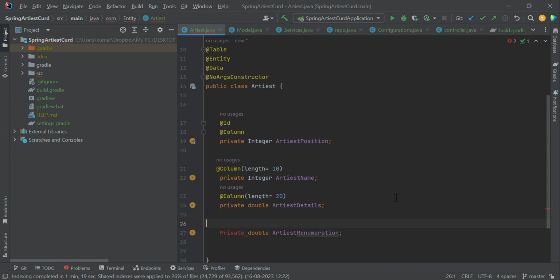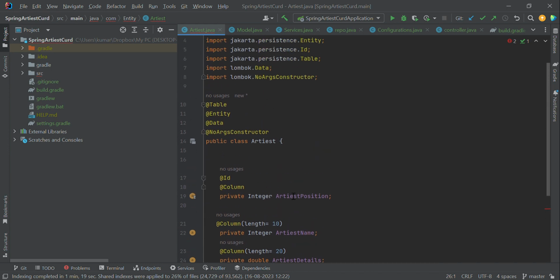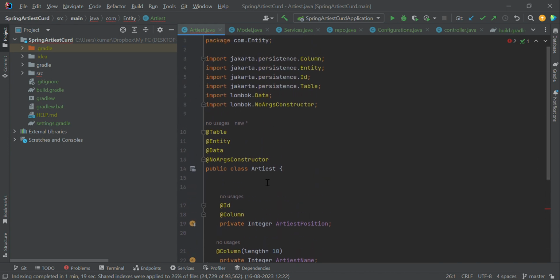So in the previous tutorial we covered our property files, where we created our files and wrote the configuration. Today's tutorial we will be discussing how we can create entities.